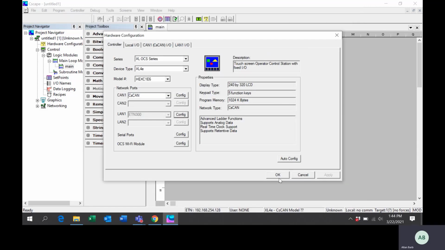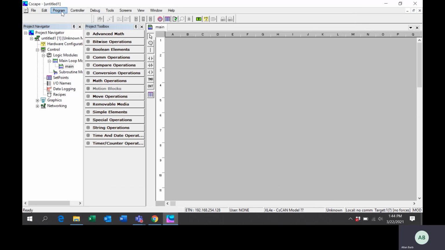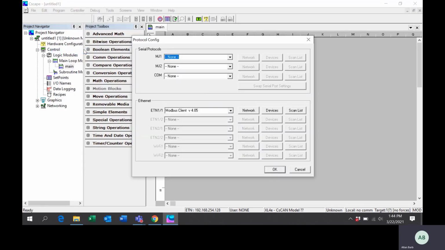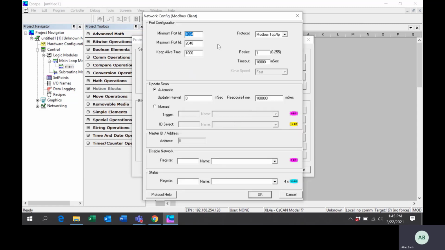Just quickly, I'll show you the other place that you can go to configure protocols is in Programs and Protocol Configuration. Now from here, you'll see that there's both the serial protocol section and the Ethernet section all listed here. So let's get started here. I've already got an OCS selected here. I'm using the XL4 Model 6. So first thing I'm going to want to do to configure my protocol is I've selected the Modbus Client version 4.05 and we'll want to set up the network.